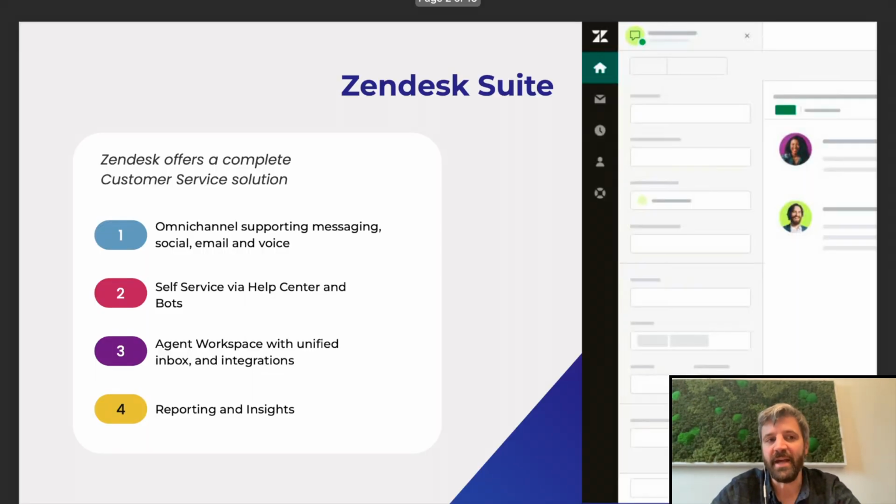We all know Zendesk as the traditional Zendesk suite, meaning we have a suite of solutions that we offer. It's omni-channel, so your customers can reach you over messaging, social channels, email, voice, etc. They have a very big self-service and help center focus with their bots, with the help center, with guide, meaning customers can help themselves before they need your agents.